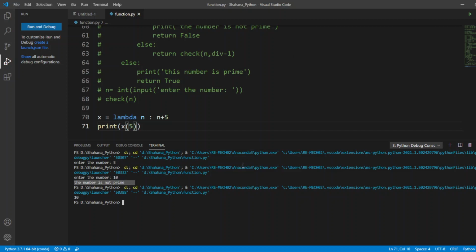Okay, I got my perfect output here. 5 plus 5 is equal to 10. What is going on here means I am first assigning my lambda function to a variable called x. I am calling my lambda function, passing my arguments here, and my expression is this. And then I am printing my lambda function.